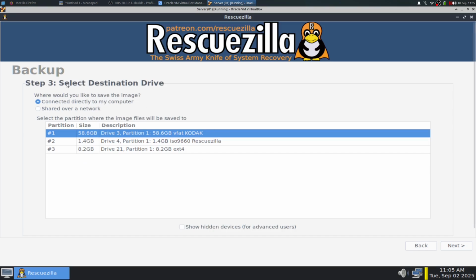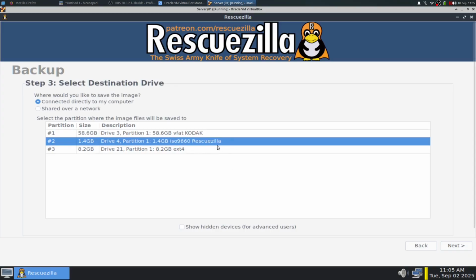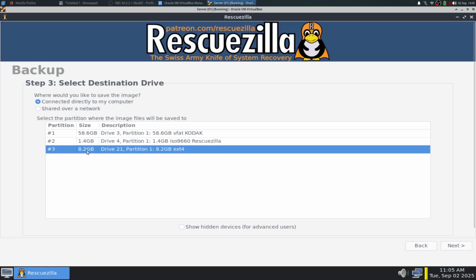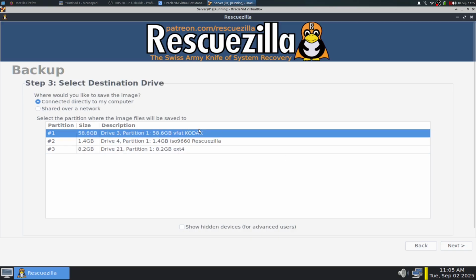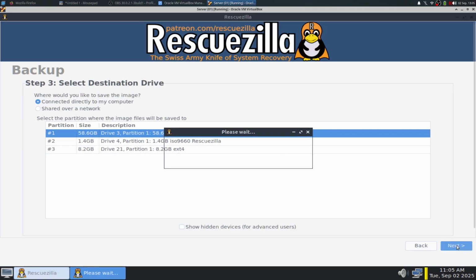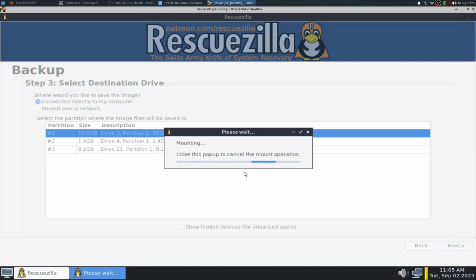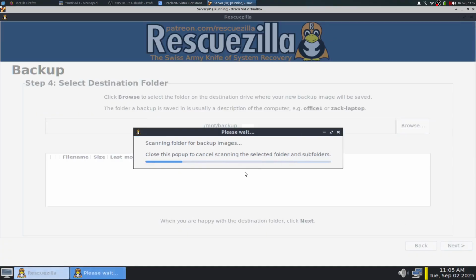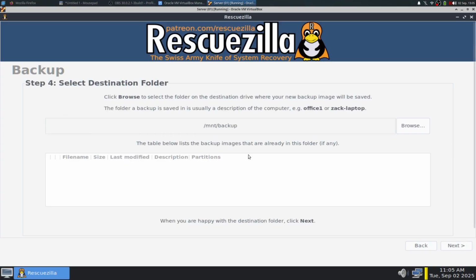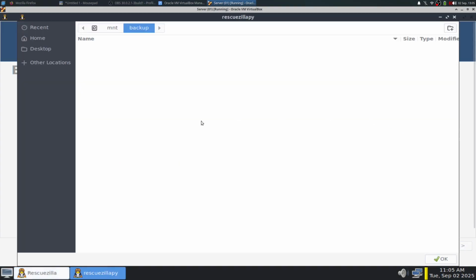So then you just select where you want the destination. We will select our flash drive. You can see the Rescuezilla, which is the one that we're booting right now, and of course the operating system. This is the remaining, right? So let's select this one here. Click next. Give it a few seconds, and then it will ask where you want to save this file. It will always be in the mount/backup. You have to click on browse, and you see that this is basically exactly the same.